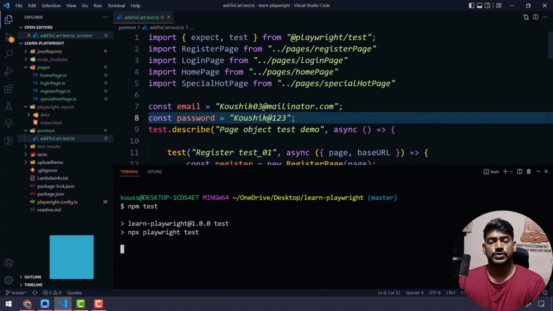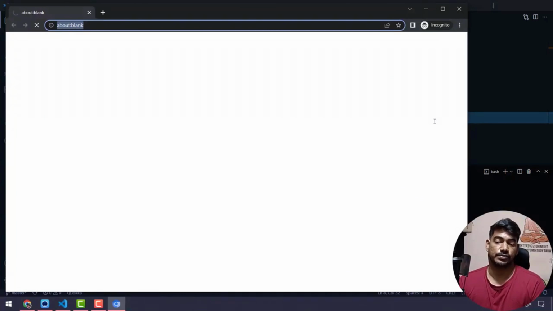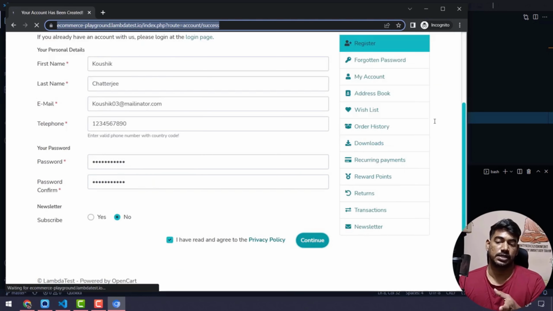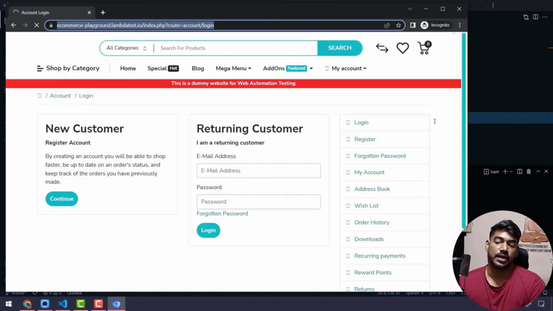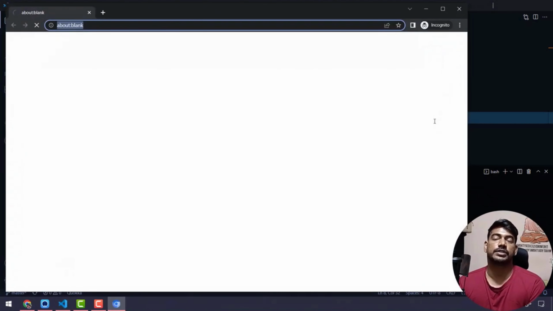A few things here we can improve, like we can give our test data from a JSON file, which will be very handy, and instead of giving page.goto, we can create a router class and give the routes there. That will be really easy. And one more thing is using the fixture. We will talk about the fixture in the next video.